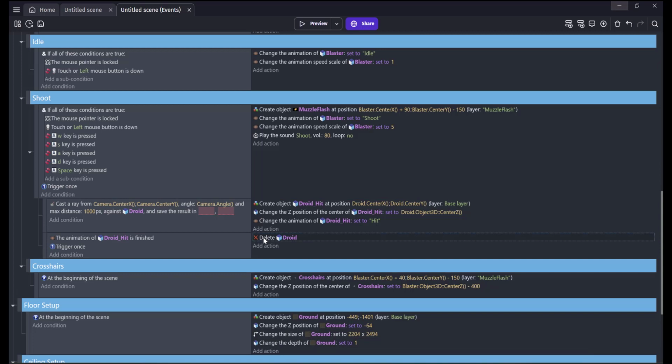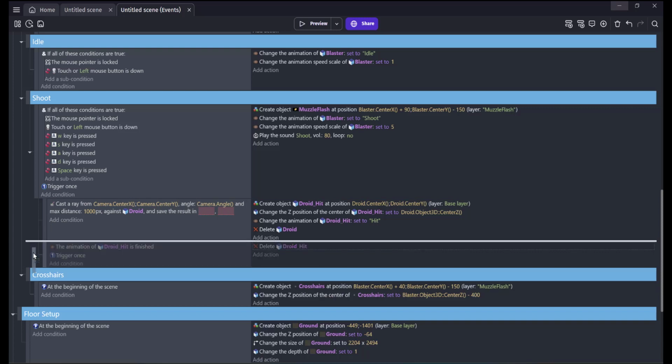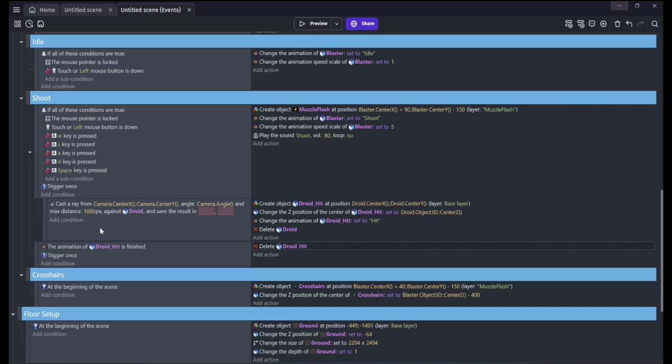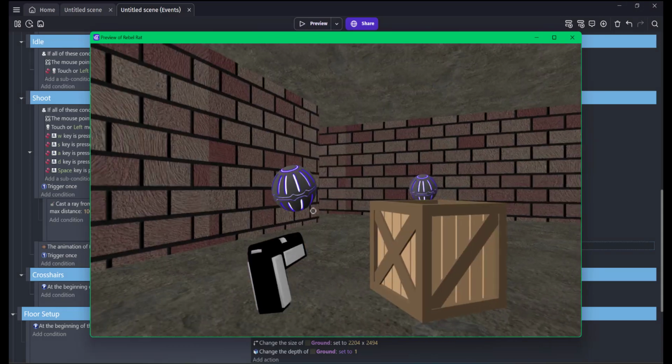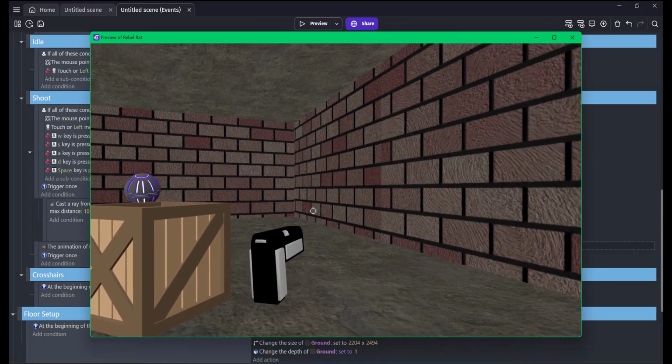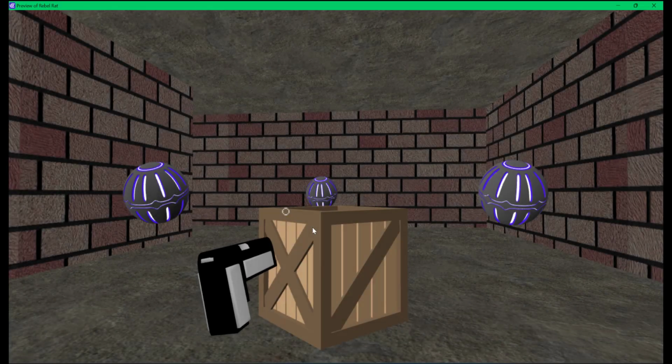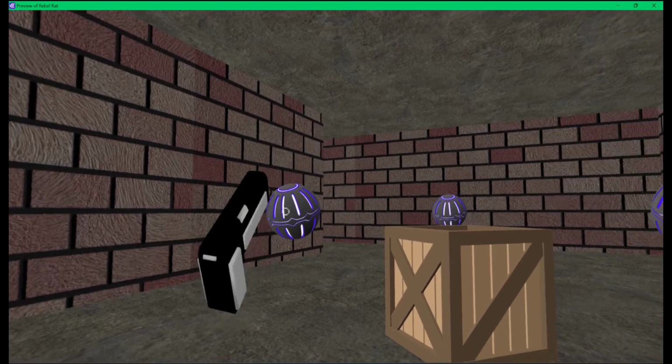We can copy this event here and paste it, then set this one to droid hit, and also we don't want this event nested. We just want to bring that out one level. Let's go ahead and test this. That works as expected. That one as well, and that one as well. We're right around the 30-minute mark, so I'm going to go ahead and cut this one here.